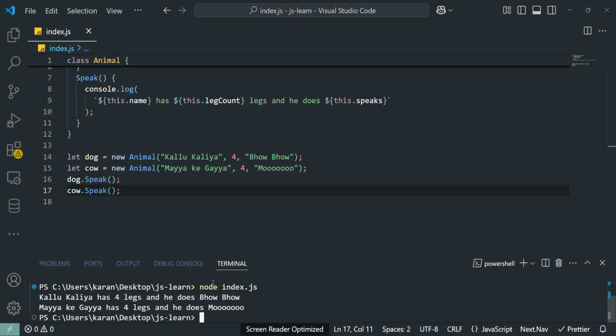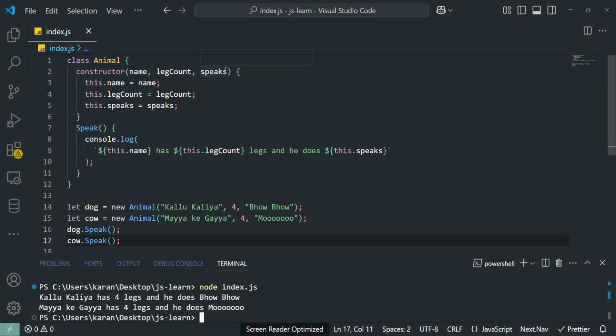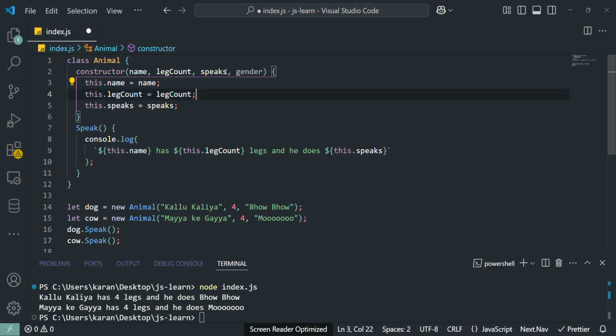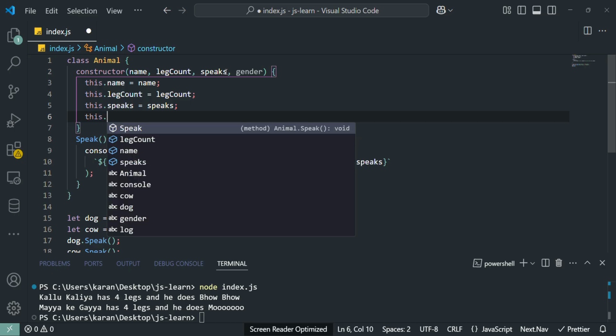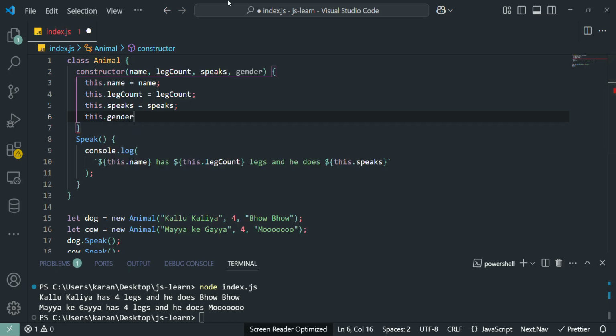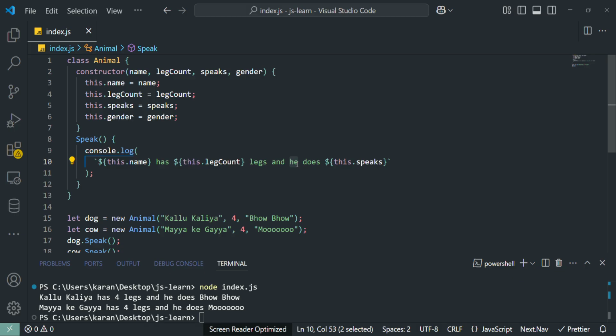Now let's see how we define this he and she. For this we have to initiate another parameter, which is gender. So this dot gender equals gender. This is the placeholder for the gender.